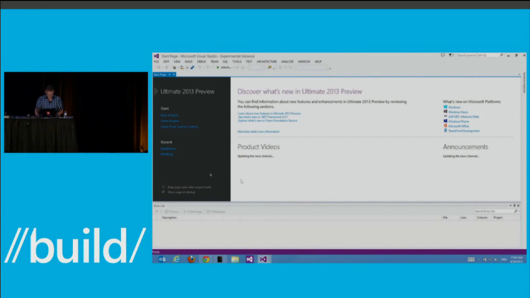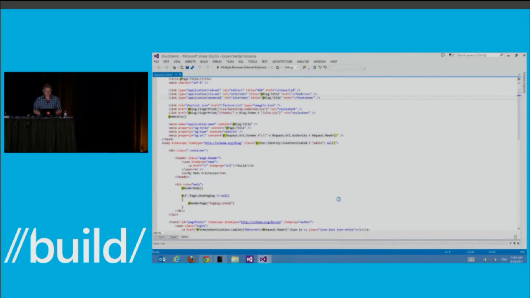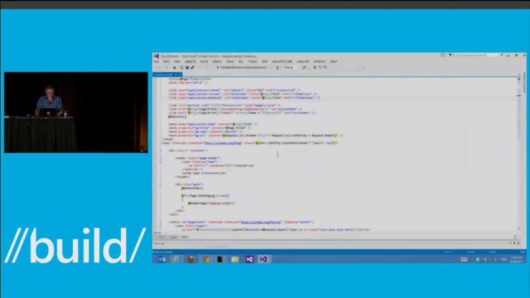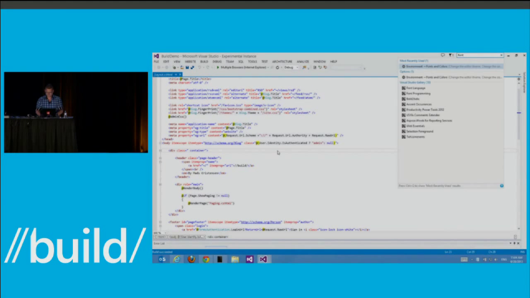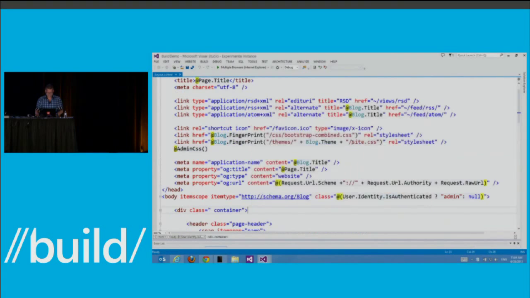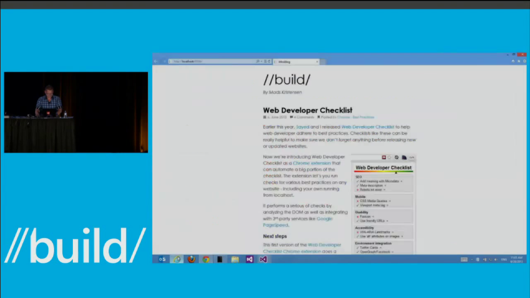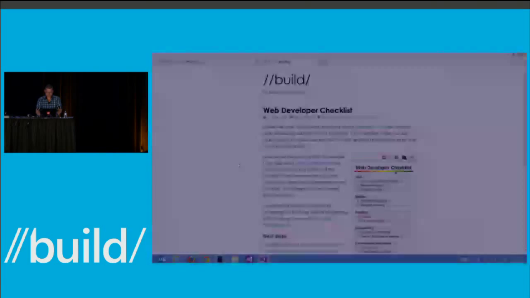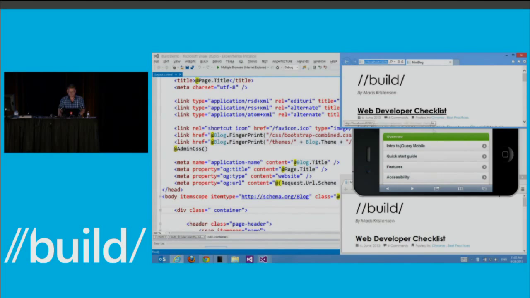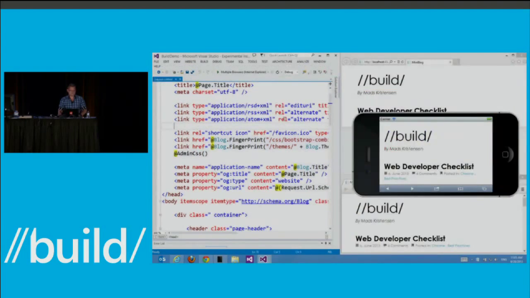Let's just open up a website here and run this. The fonts are very low over here. There we go. Okay, we have Chrome showing up. We have IE showing up. Here we go. And we have an iPhone emulator. There we go, and we snap to the side.